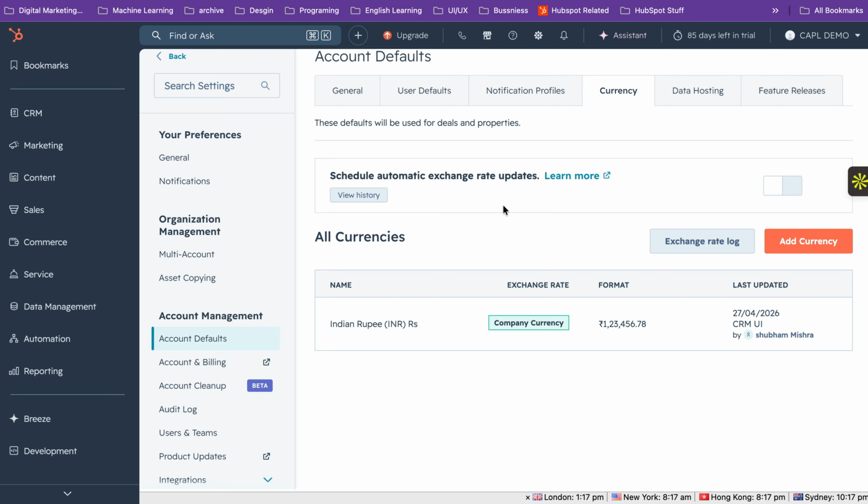One important thing, if you change your default currency, existing deals won't update automatically. So you may need to adjust them manually, and that's it. That's how you manage your currency in HubSpot.